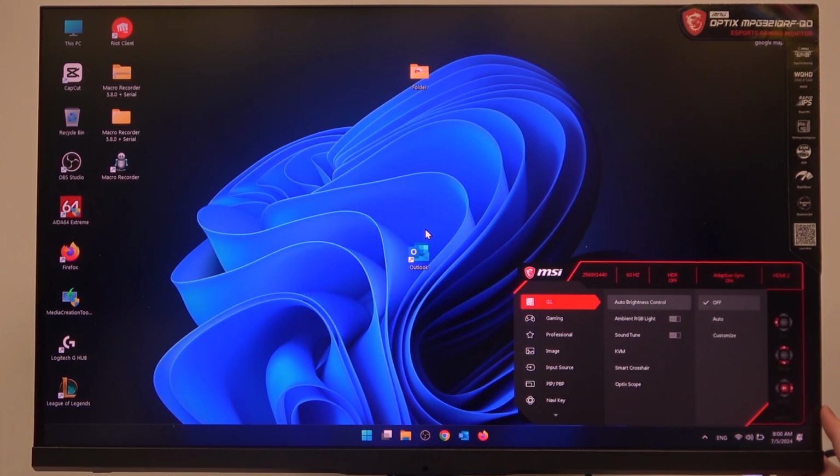Then we can navigate to G.I. and click on it. Inside you can find auto brightness control that we can turn off, put on auto, or customize. When you click on customize, you'll be able to adjust the minimum brightness, confirm it, and here's our auto brightness set. And that's it for this video.